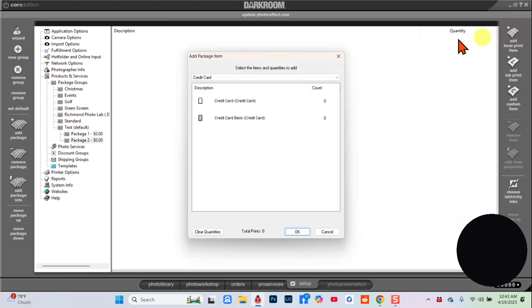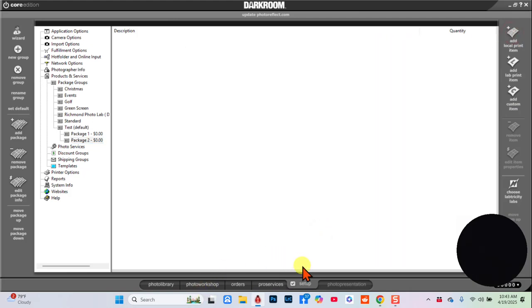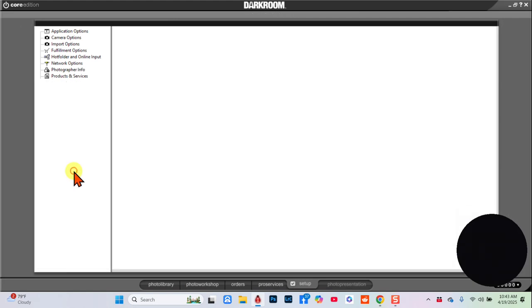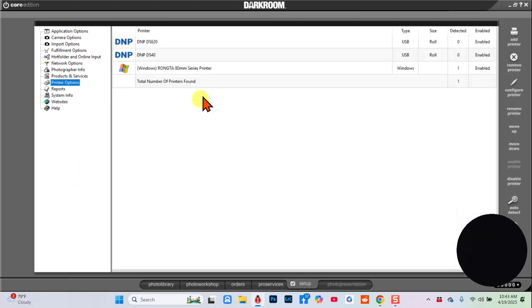I hit a local print item. I know what I want to show you. I was going to show you printer options. On my computers, I have Windows printers, and most of the Windows printers I have set up are for my receipt printers. So this is a Roganta printer. I've got some Star Micronics, and I've got I think Epson ones. And normally I have all of them set up in here.